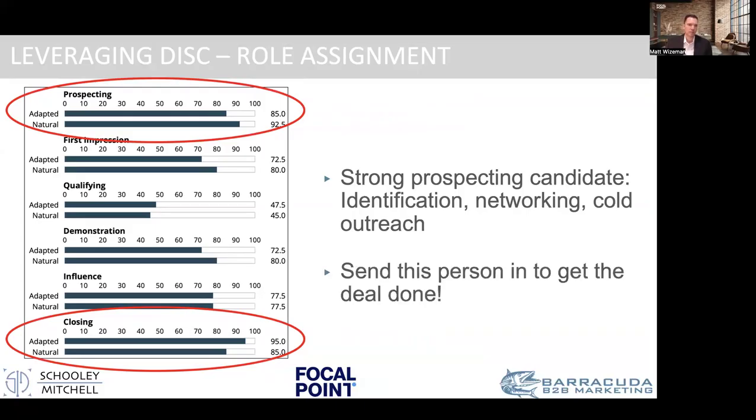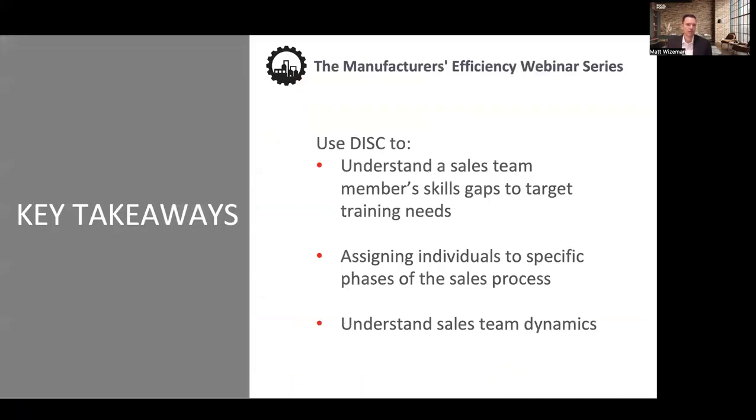Also, this is your closer, right? Send this person in to get the deal done. If you've got a buyer, a potential prospect that has been dragging out a bit, they can't seem to make a decision, this could be the person you want to, again, send in to close out that deal and get that prospect over the hurdle.